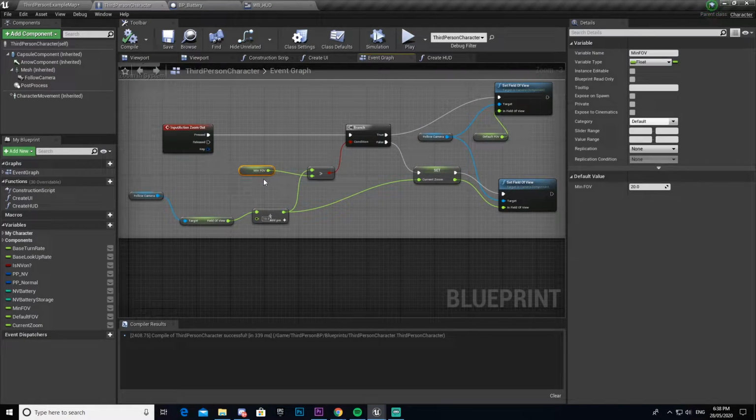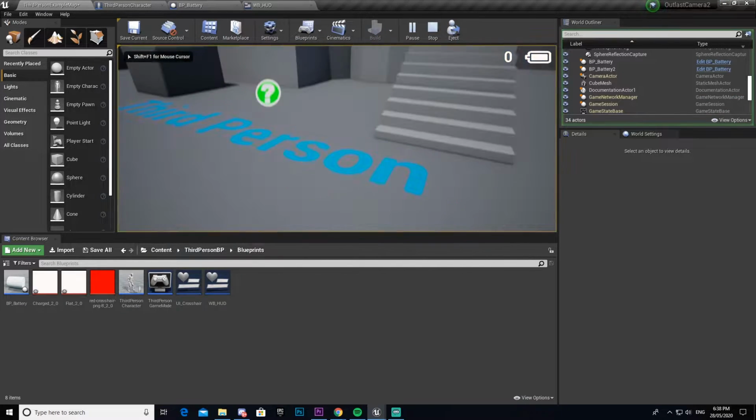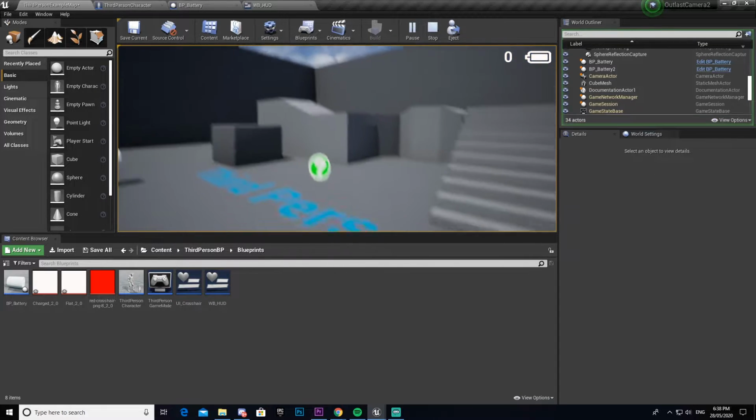I've got minimum field of view set here. That's why that needs to be default. There we go. Now if I try that again, I can't zoom out from my default, but I can zoom in and then I can zoom out at a normal pace.